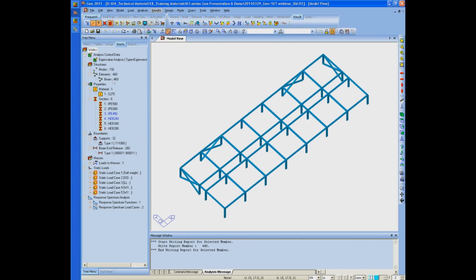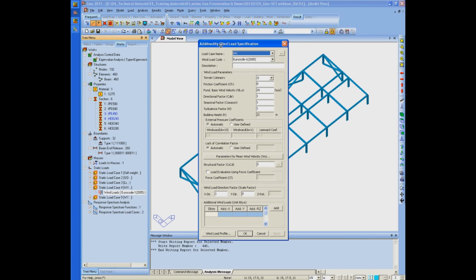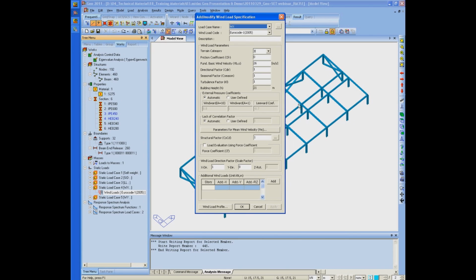So wind load we checked during the demonstration. We can enter the wind load as the static wind load, static wind load considering this floor diaphragm.